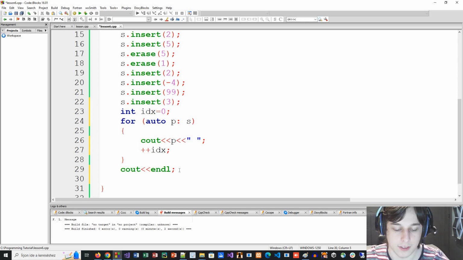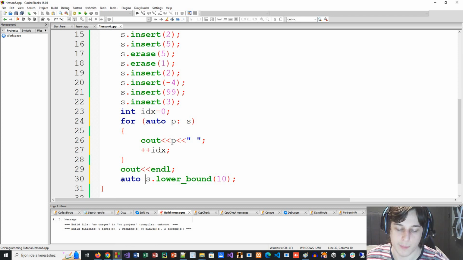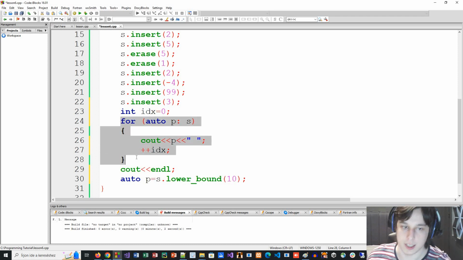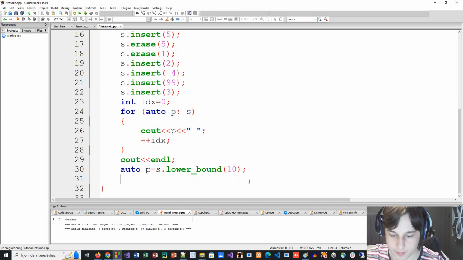So another thing we can do with set is that we can take a lower bound of it. So we also have an auto variable, and we will take a look at what its actual type is. Let's say that we will call it p again. Remember that we have this p, but only inside the for loop, so we can call something p here as well. So the way this works is that it takes, and we will have the pair of it, the upper bound.